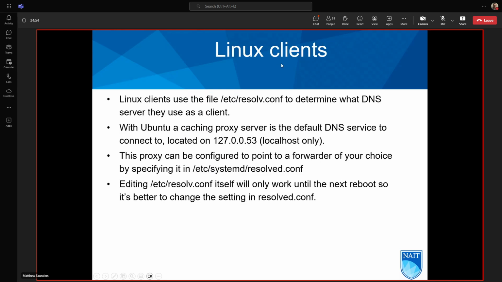Now, on the Linux side, what about Linux clients? That's where this 127.0.0.53 comes in. Okay. So if you go to /etc/resolv.conf, you can see that entry there. Okay. And that is a caching proxy server. It's really just meant for client services. But basically, it just prevents constant lookups to the outside world, right?